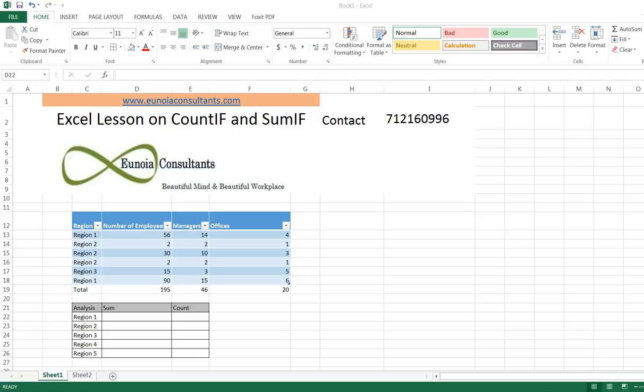Now, you might have a table such as the one here where you're looking at the different data for number of employees, managers and offices, and each one has a figure, and there's a total, as you can see here, for the number of employees right at the end of it, and the total for the offices right at the end of it, and you want to be able to sum this for each particular region. Now, this is a very simple and short lesson.